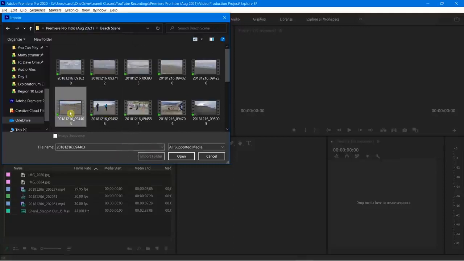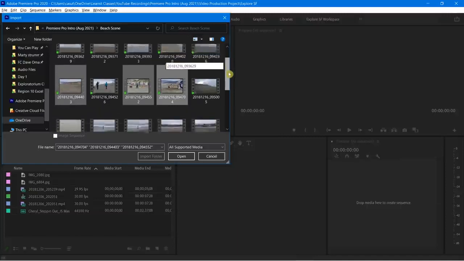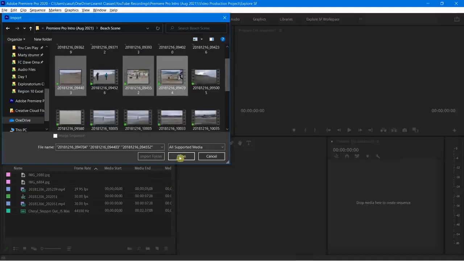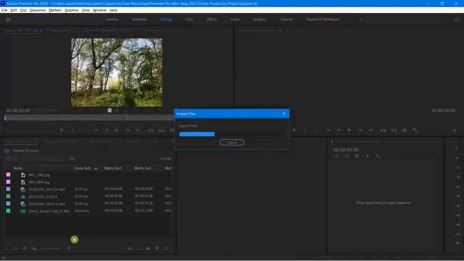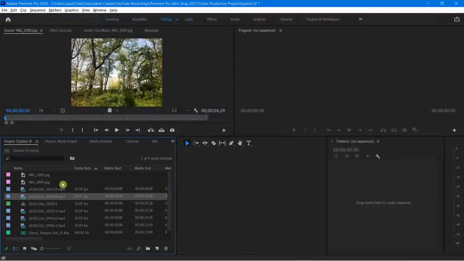So I'm just going to click on one, hold on the Control or Command key, and then notice how I'm selecting them non-contiguously, right? They're not next to each other, but I can very easily select them separately. And I click Open, and then bam, there you are. Fantastic, and these are really easy to work with, okay? So that's how you import.